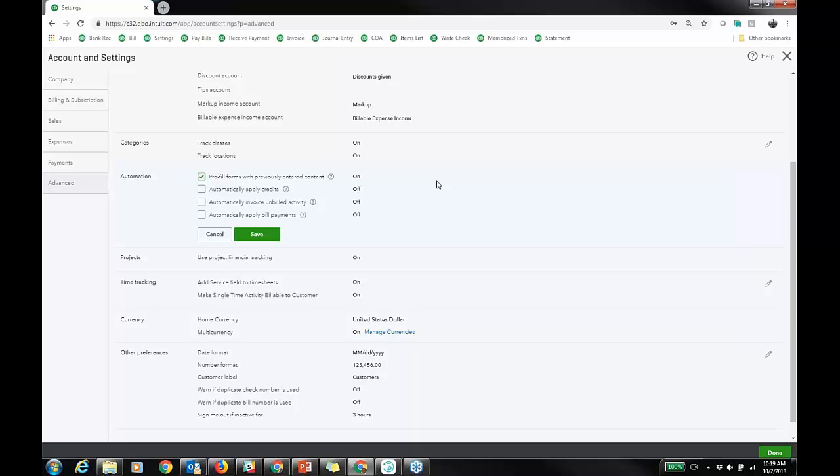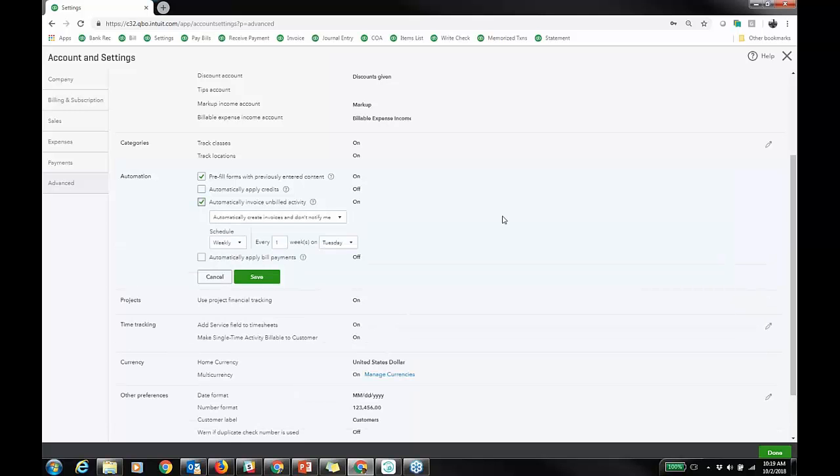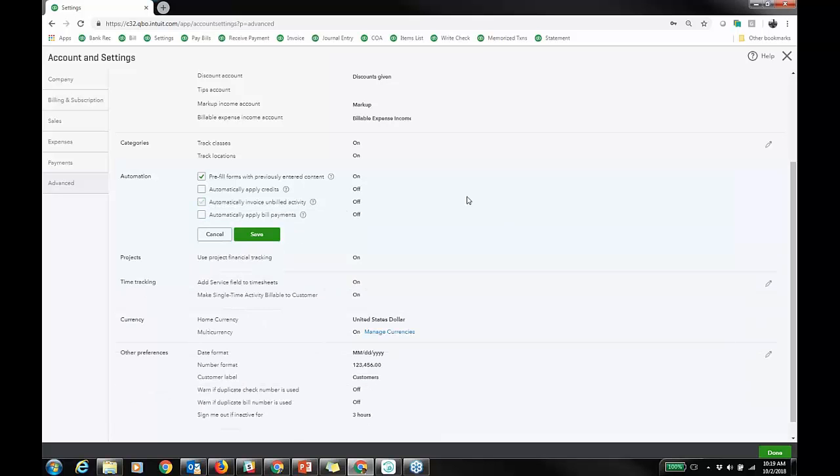Hopefully you can flip it, but automatically apply credits, automatically apply bill payments. That's going to go to the next invoice or the next bill in line. So I usually leave those off till my client proves me otherwise. I usually leave them all off till the client proves me otherwise. And the automatically invoice, that's a global setting. It'll create invoices for any unbilled activity. Now, why would that come into play in a product-based business demo?